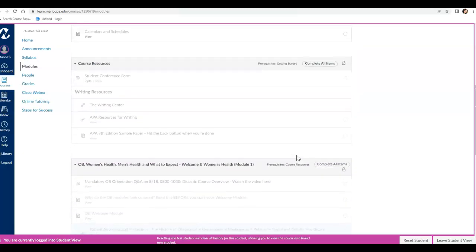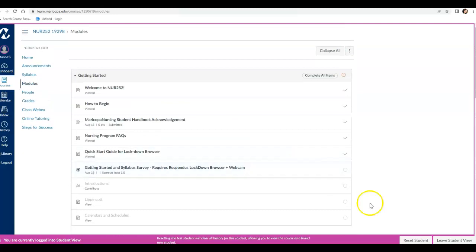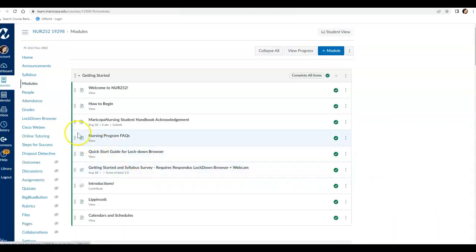So we will go ahead and leave the student view and do some course navigating. All of this other information is already familiar to you as this is your third semester.